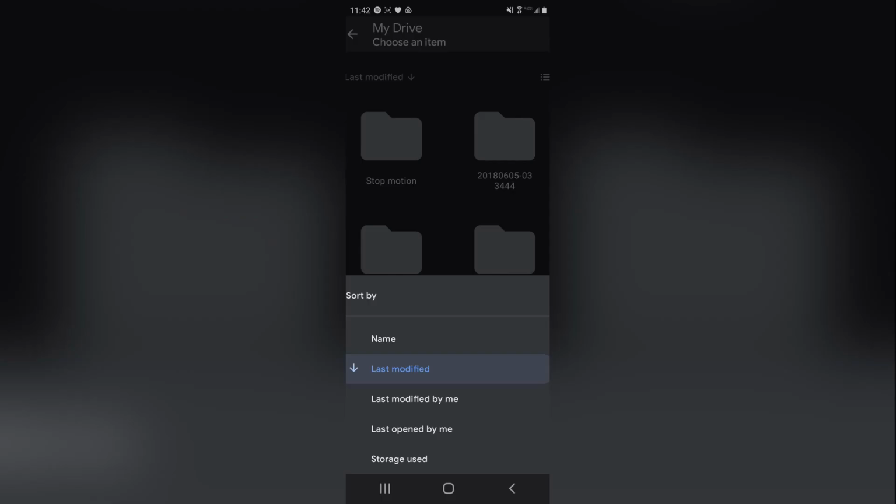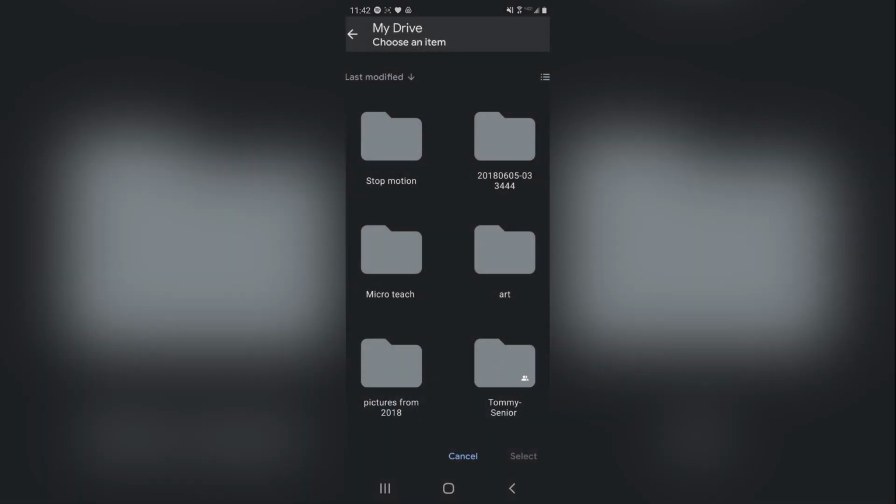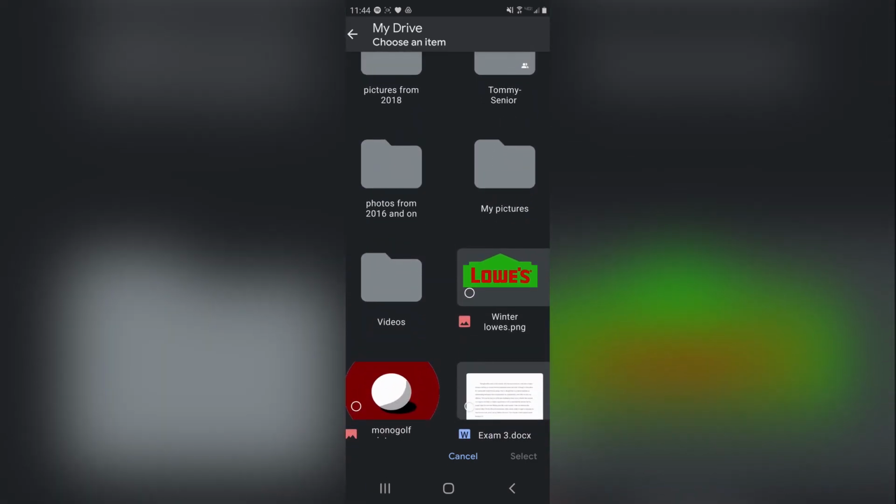And I like to go to last modified because it puts what I just uploaded to the top, which would obviously be my Lowe's logo. And we can see it is right there. So we're going to go ahead and tap that to select it, then hit select, and then it should give us this option now to start cropping.